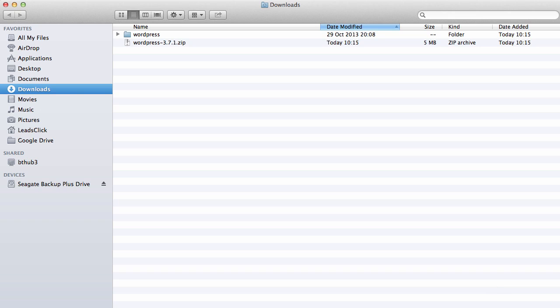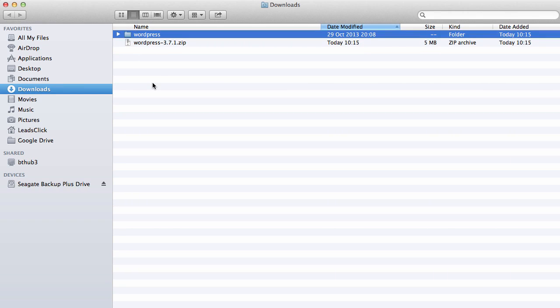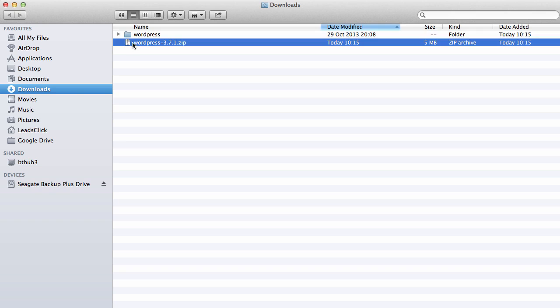Okay, so I'm on a Mac and this is what I see in my downloads folder. Now, one of the frustrating things that happens when you download the zip file is that it's all contained within a folder. Now we want to get rid of that folder because when we come to upload the zip file and extract it, we don't want it to be in a WordPress folder because the installation will not work. So what we're going to do is remove the WordPress zip file for the moment. So I'm going to move that to my recycle bin, or if you're on a PC you can just delete that file.